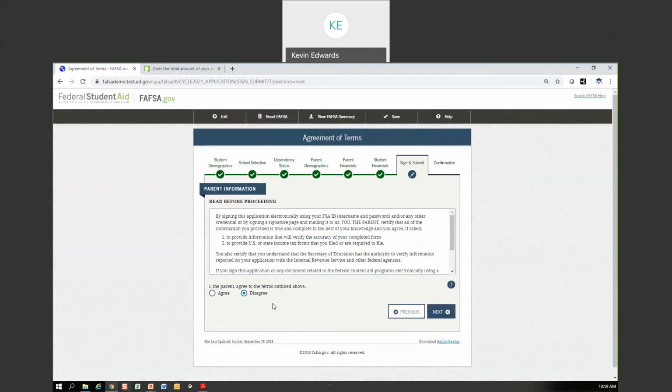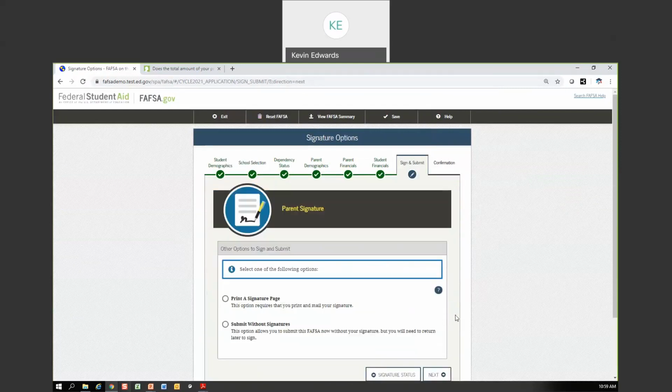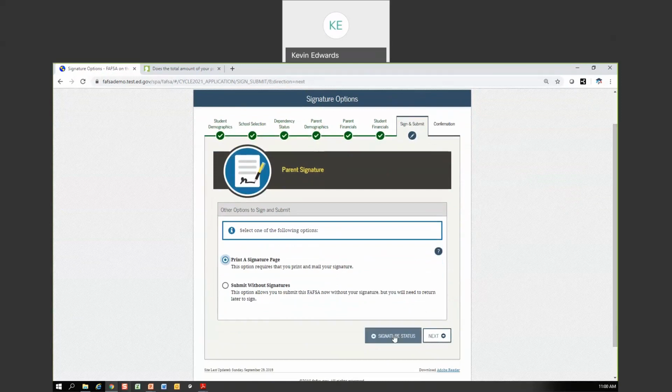Click to sign the FAFSA, agree to the statement. This is where, generally speaking, there will be a blue button if the parent did have a username and password where the parent could sign the FAFSA. But in this instance, again, I purposely have done this. If the parent doesn't have a social, we need them to print a signature page. So we'll click that print signature page option.